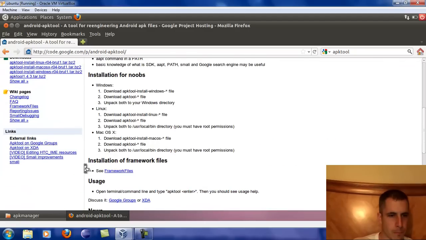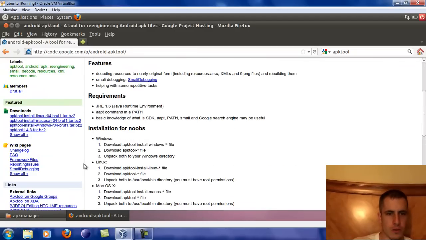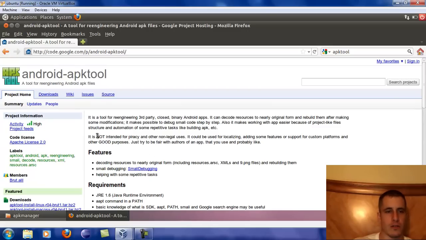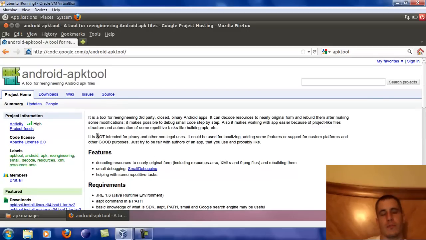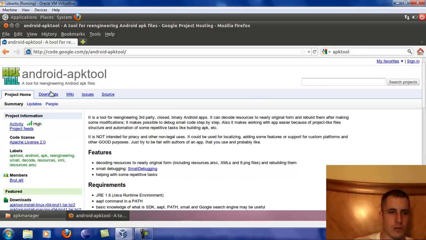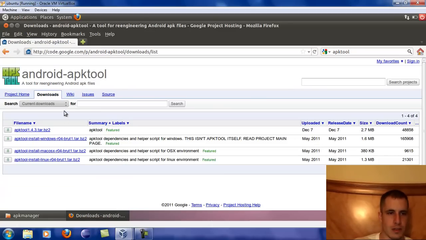Okay, so you don't want the latest APK tool unless you're doing something for ICS itself, APKs that are built on that. You know what I mean. Alright, so let's go to downloads. Let's go for all downloads.